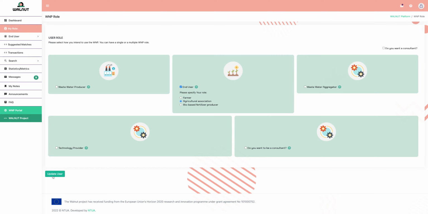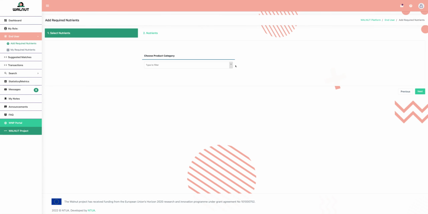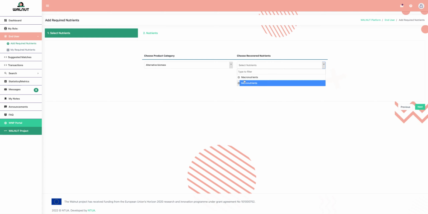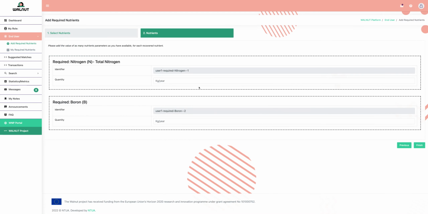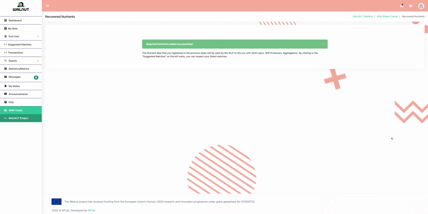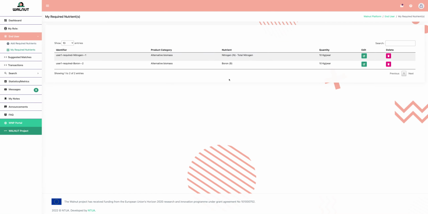Moving on to the next role, the one of the Agricultural Association, we again have the option of adding the required nutrients based on the product category. We select the nutrients and we hit next. We provide the quantities of those nutrients. We hit finish and we have successfully added our entry.